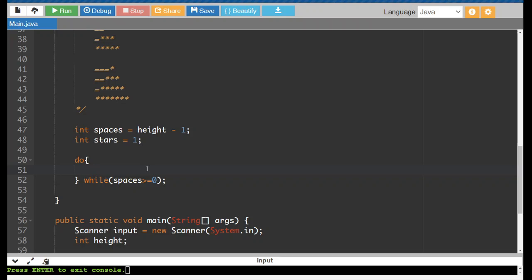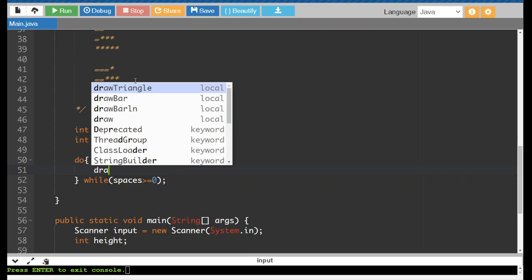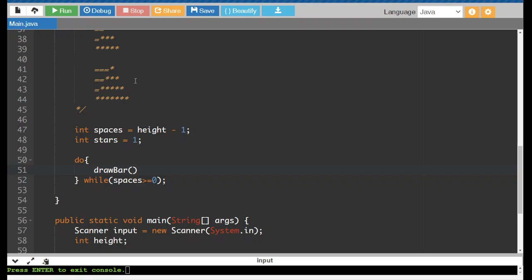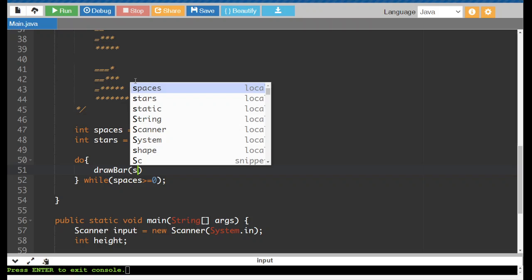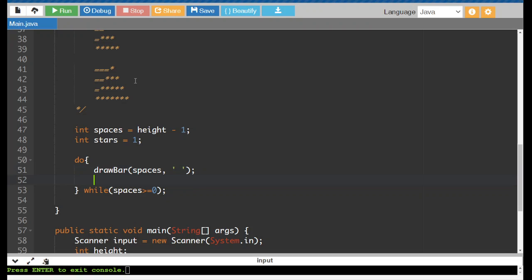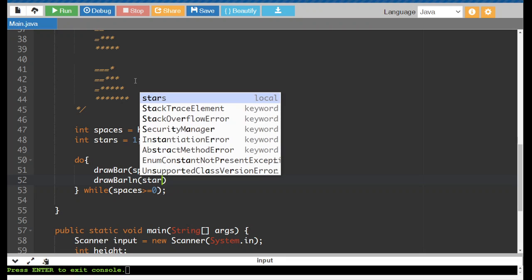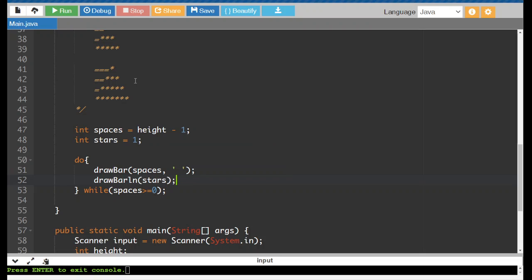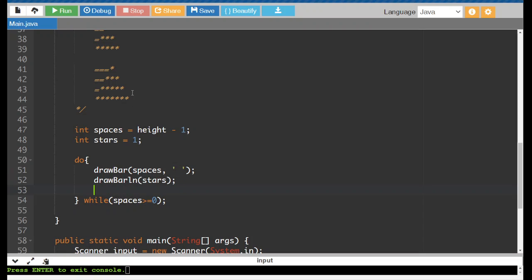So now on the first line, what I have to do is first draw the spaces. So I'm going to invoke drawBar, and this one will require an amount of spaces, and the mark that I'm printing for this is going to be a space character. So I'm going to send a space to it. Now I'm going to use drawBarLn, and I am going to tell it to do the amount of stars. Now the only thing that I have left to do is to correctly adjust these 2 variables before I do the next layer of the triangle.